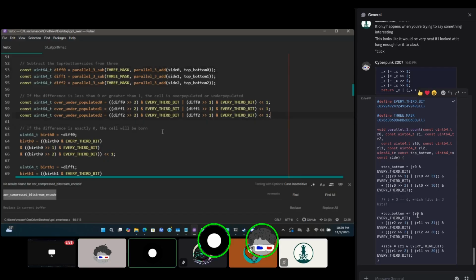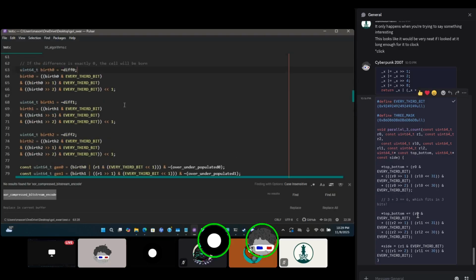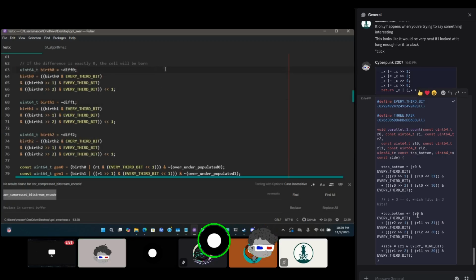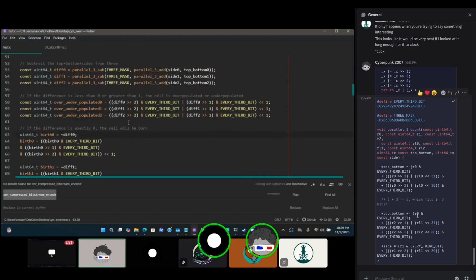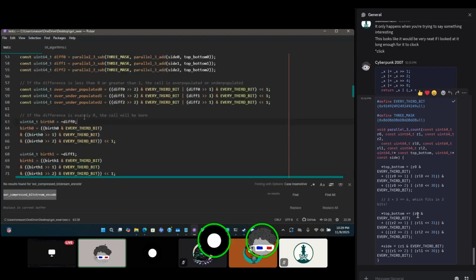I'm trying to figure out... I don't know what I was doing here. If the difference is 0, the difference between what and what? I'm not sure. If the difference between the neighbor counts and 3 is 0, so if the number of cells is exactly 3, the cell will be 1. Of course.